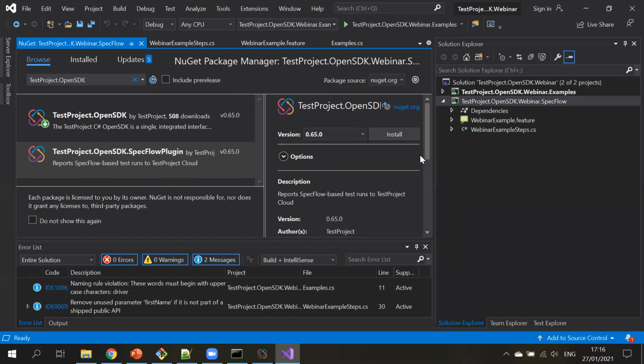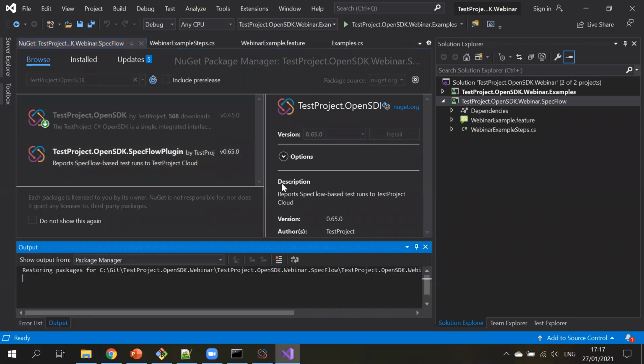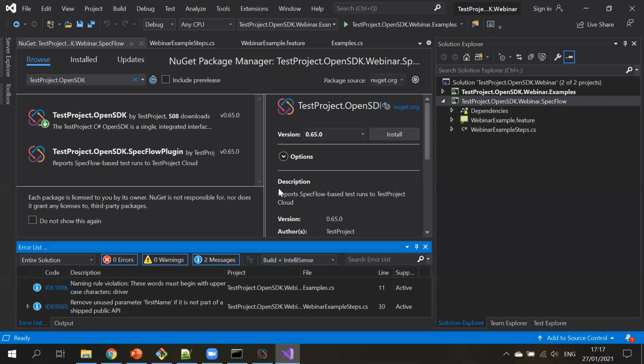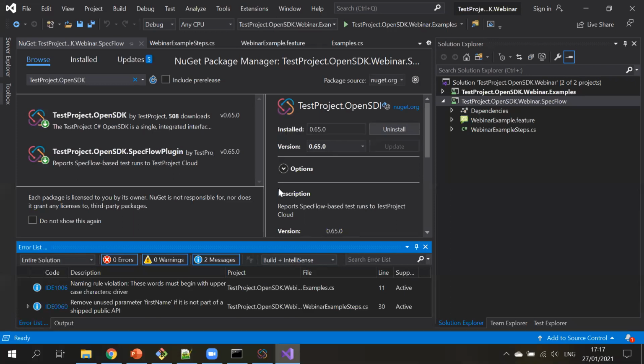So for those of you who want to make full use of the integration of TestProject with SpecFlow, you'll need to add both the SDK itself, which ensures that you have Selenium and Appium drivers that can communicate with TestProject, as well as the SpecFlow plugin that takes care of hooking into SpecFlow, detecting what is happening, and deriving the right information from your feature files and from your scenarios, and reporting that as living documentation to TestProject Cloud.